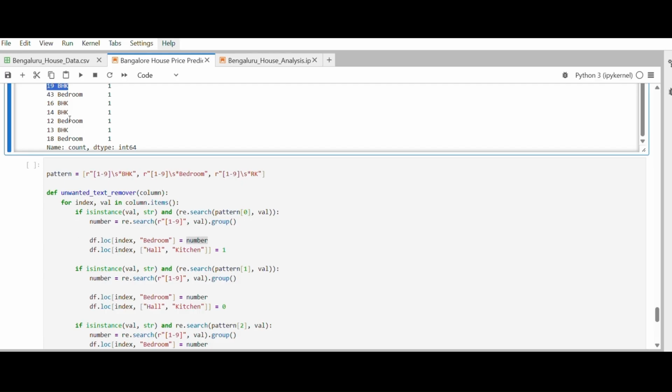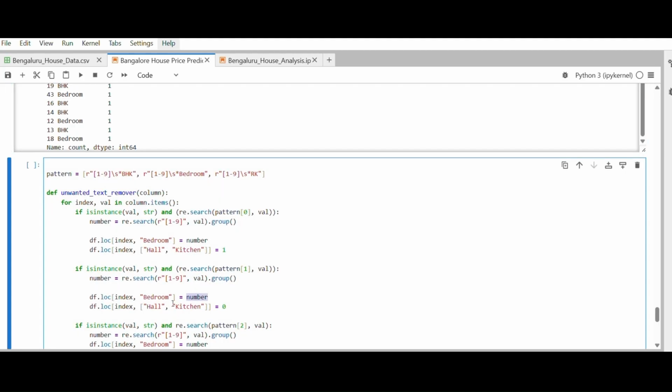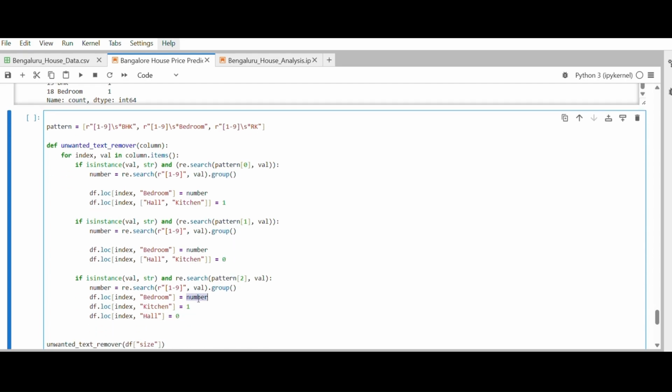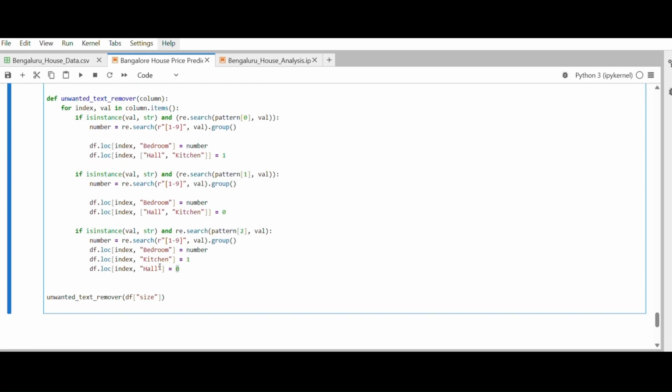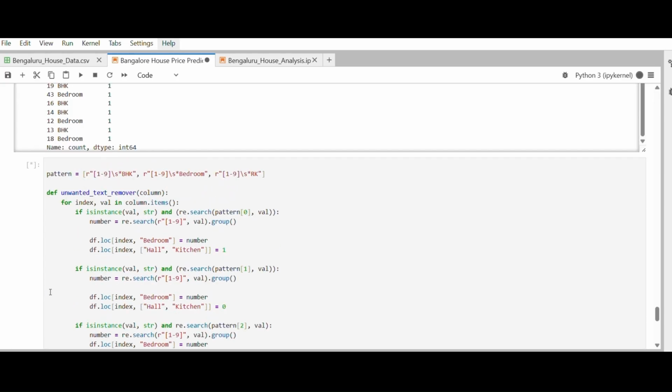Then for the plain bedroom, here 43 bedrooms. Bedroom is 43 and there are no hall and kitchen, so 0. And in 1 RK, 1 room and kitchen, so bedroom is 1, kitchen is 1, hall is 0. We apply this function on this column. Now let's check df.columns. So we should be having bedrooms, halls, and kitchen. It's running. This star represents that this cell is running currently.